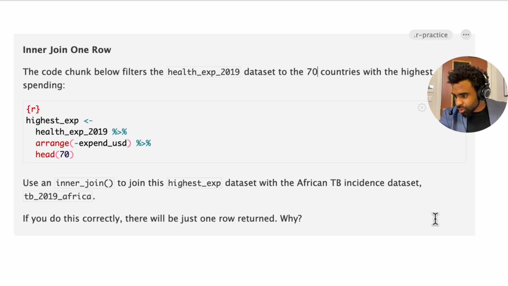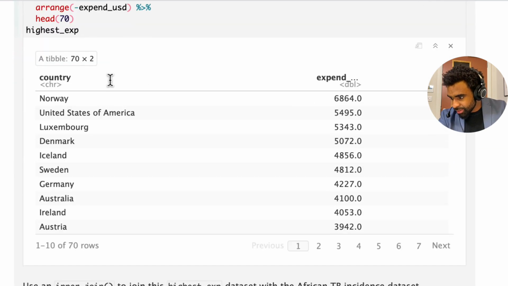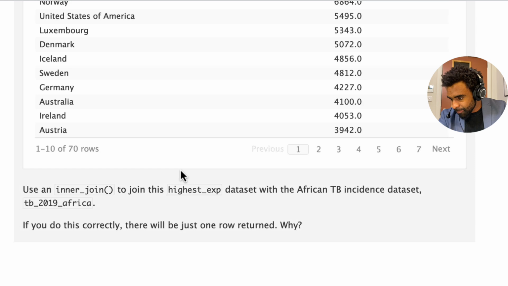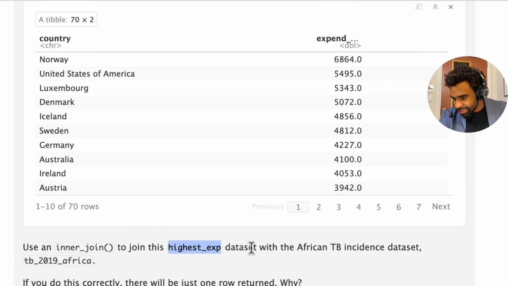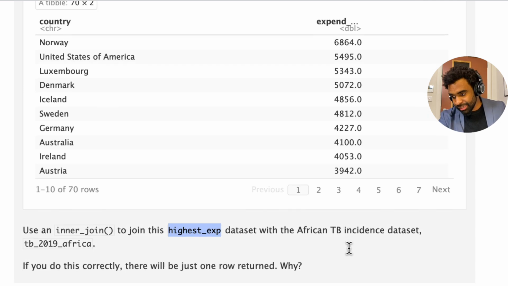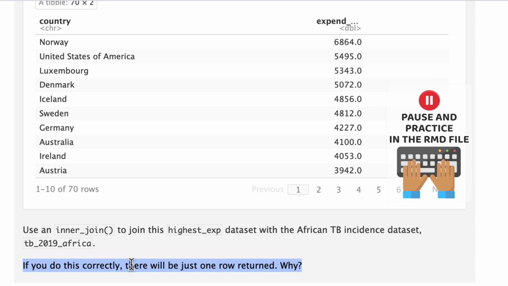Now here is a practice question for you. This is your second to last practice question. The code chunk below filters the health expenditure 2019 dataset to the 70 countries with the highest spending. So we just run this just so you can see that. All right, we have 70 rows and these are the countries with the highest spending. And we want you to use an inner join to join this highest exp dataset with the African TB incidence dataset. Now, if you do this correctly, there will be just one row returned. Think about and write down why there's only one row returned from that inner join.